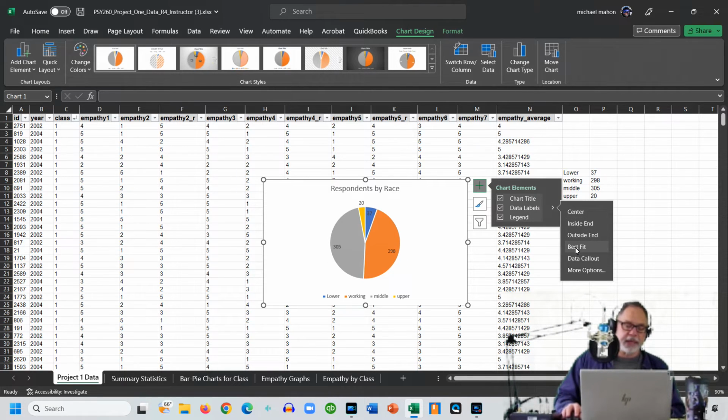But then I can click this data call out. If I click the data call out, now instead of the numbers, I get percentages. And that might actually be something that you might be interested in. So you might say, okay, that's the way that I want my graph to be labeled.